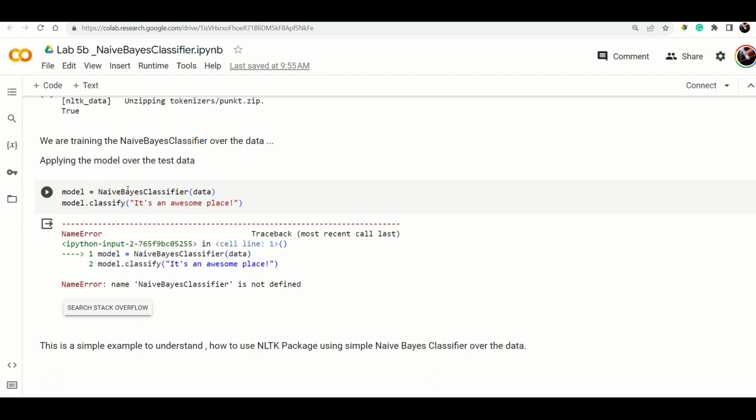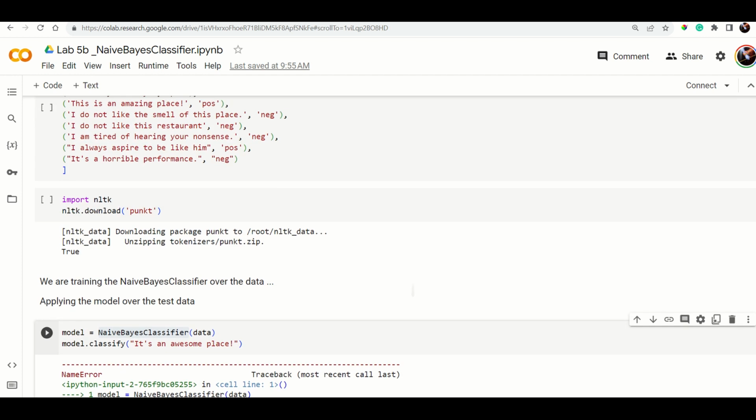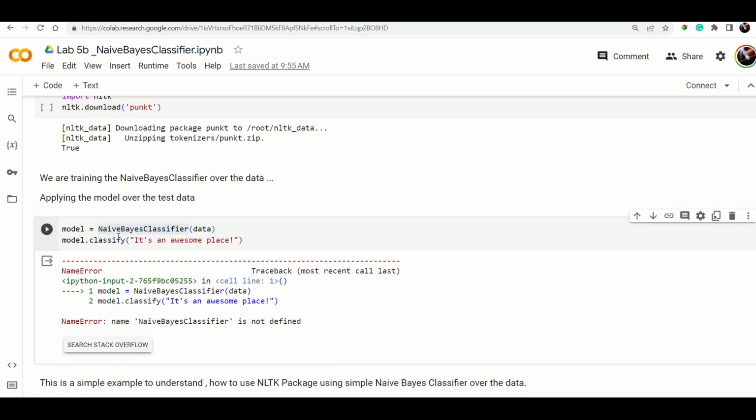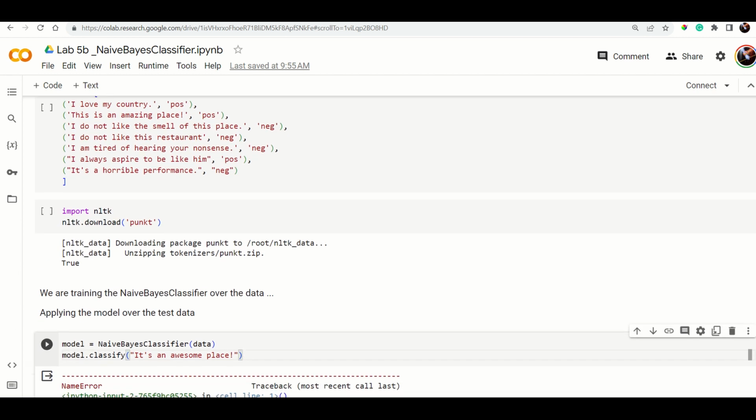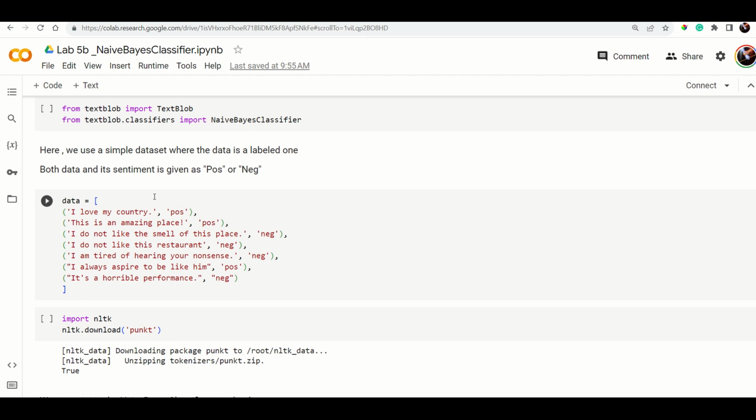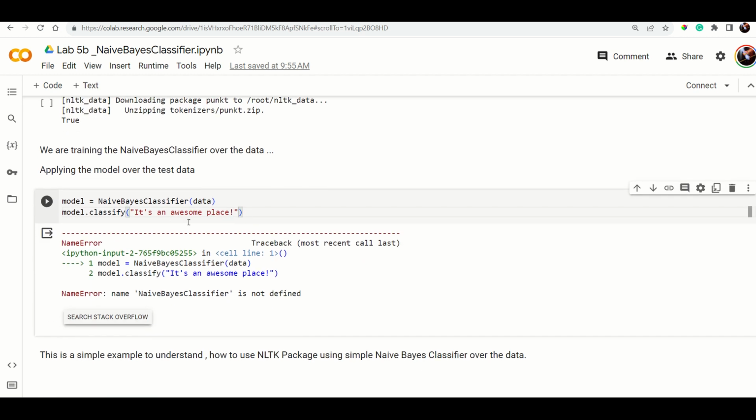Now we are applying the model, and it is as simple as that. You have your data, you call the Naïve classifier on the data, and you save it into a model. Then you test that model by asking it to classify a sentence. The sentence given here is not one that is already in the training data, so this is a test sentence. When you give it, it will show you whether it is positive or negative.